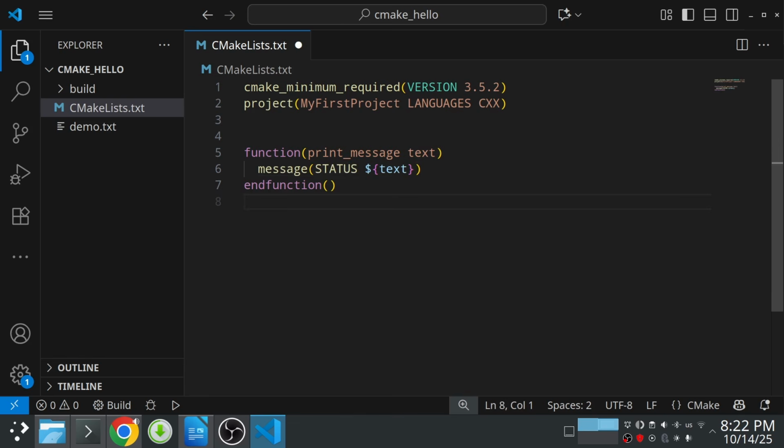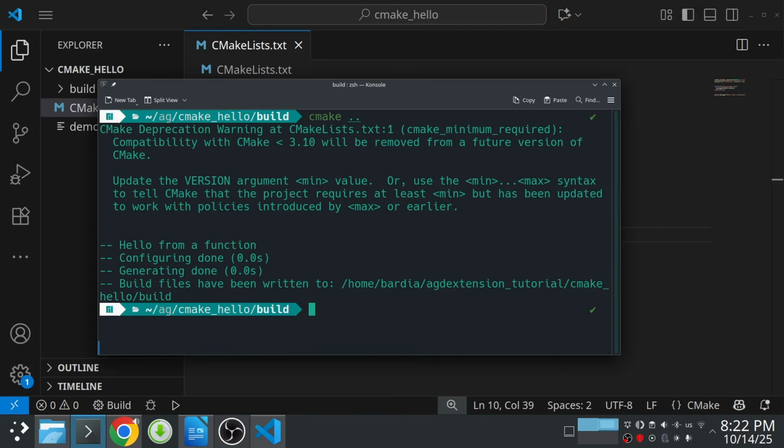So here, to use this function, I just use the function name and pass my argument. Okay, as you can see, it is working.